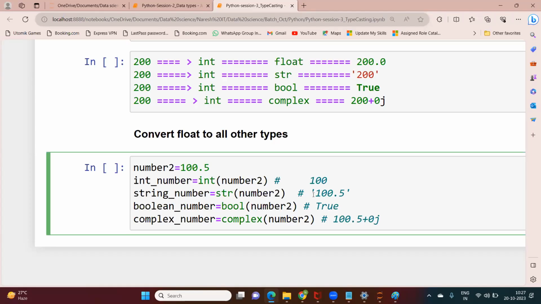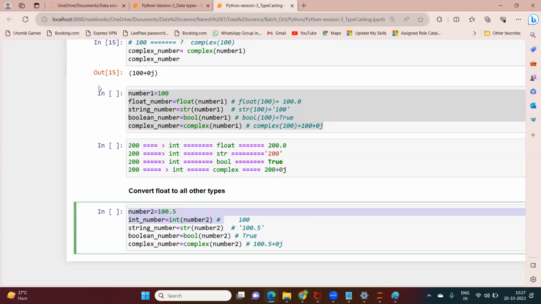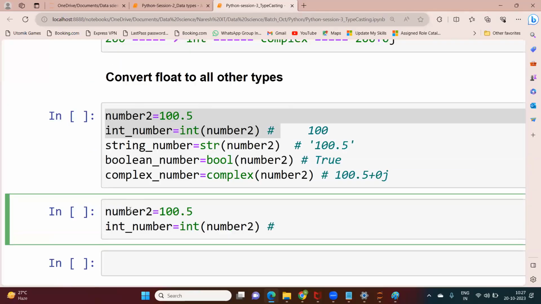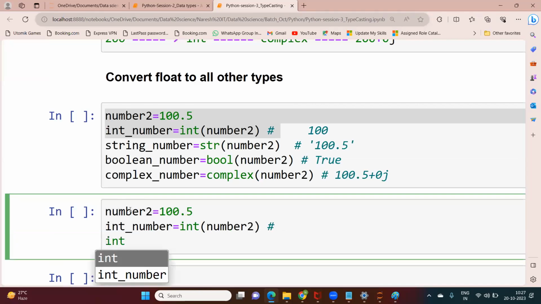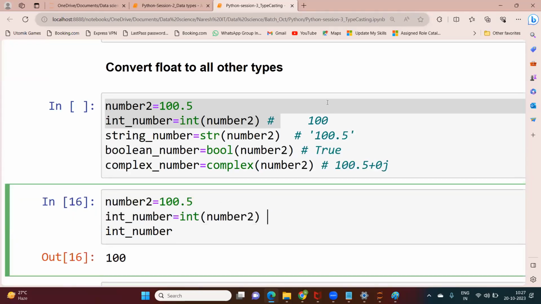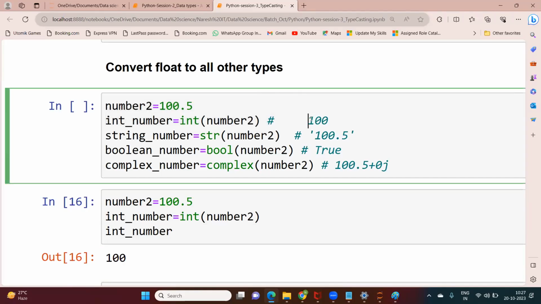Now try it. Try each and everything now. First run these two. Int number. Yeah, it's coming correct. You are correct, ma. Who said this 100 is correct? Simple. 100.5 is nothing but 100.